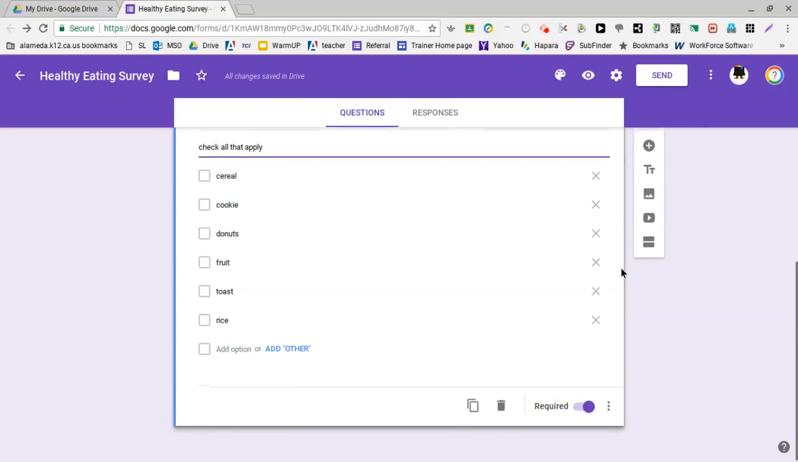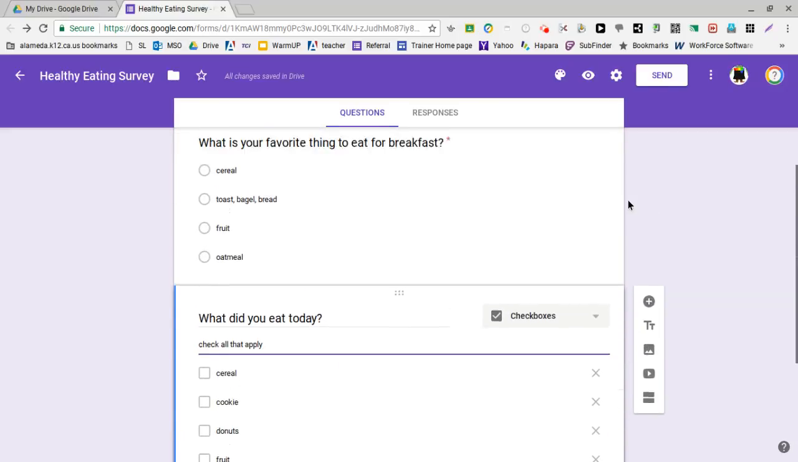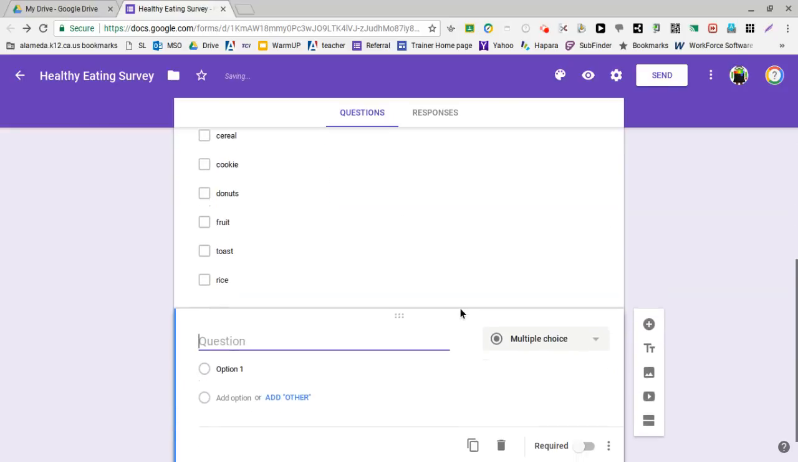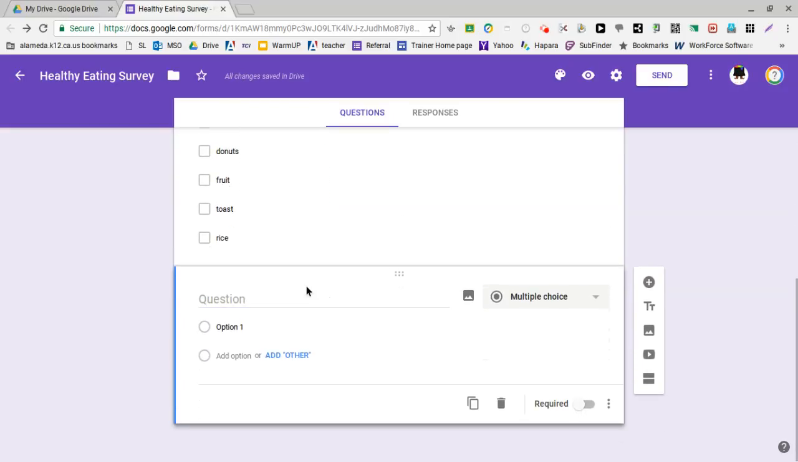Here's my floating toolbar. Notice that my floating toolbar follows me as I go from one tile to another. There, did it just scroll down? So my next question is I'm going to do a drop-down menu. So I'm going to show that. What is your grade level?